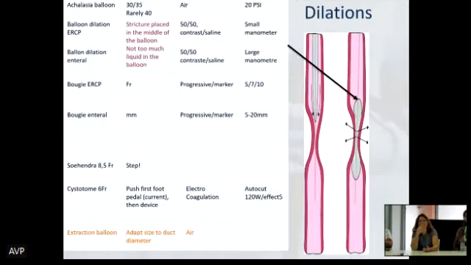We have balloon dilations for ERCP and enteral. The principle is the same, but we use a small manometer for the small ERCP balloons, and a large manometer for the enteral dilation balloons. We fill 50-50 contrast and saline, and we have to put the stricture in the middle of the balloon, not too much liquid, and you have to guide the physician a bit as well, so you can both be coordinated.